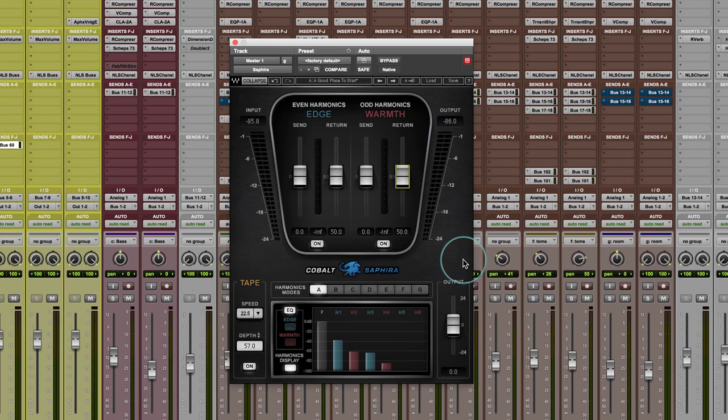You have even harmonics that get mixed in. And then you also have an engine here, which is the tape engine. This more or less emulates some of the nonlinear components of working with analog tape, and in particular a wow and flutter type of characteristic.